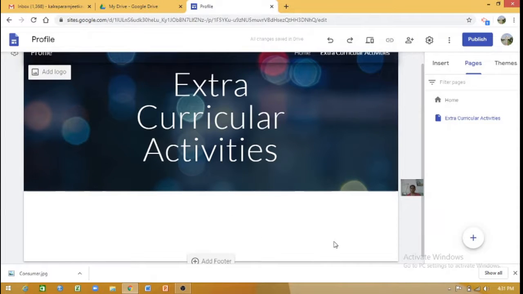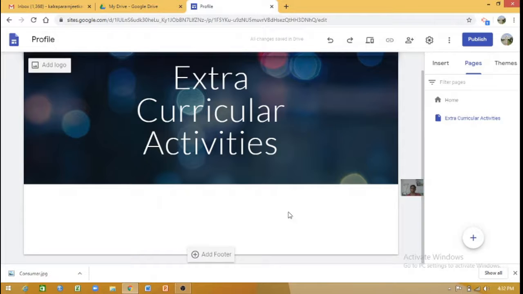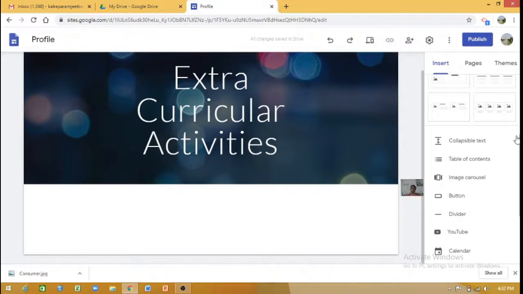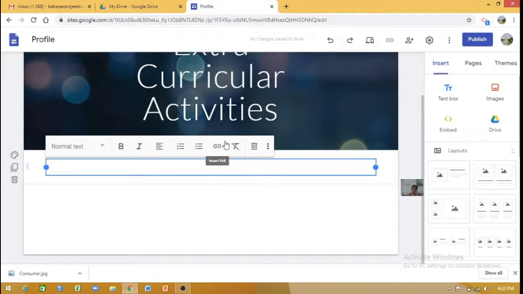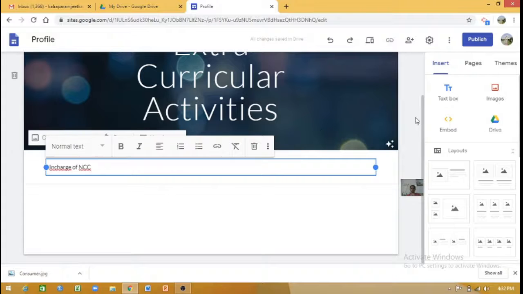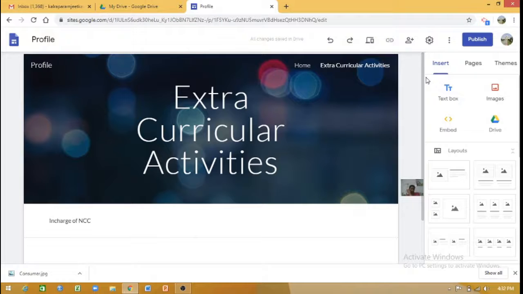This page also I will be creating. I can put any photo. If I am good in sports or any photos, I can put them here. Otherwise, again going to the insert tab, I can add text over here, and I can write about my extracurricular activities, like in charge of National Cadet Corps, I will be writing like this. So whenever people open this, they will be getting information about my extracurricular activities.